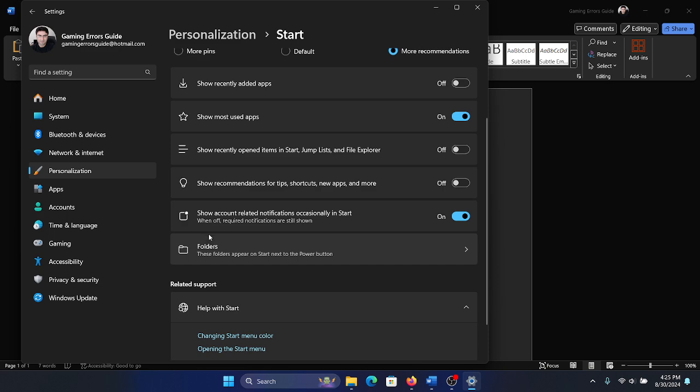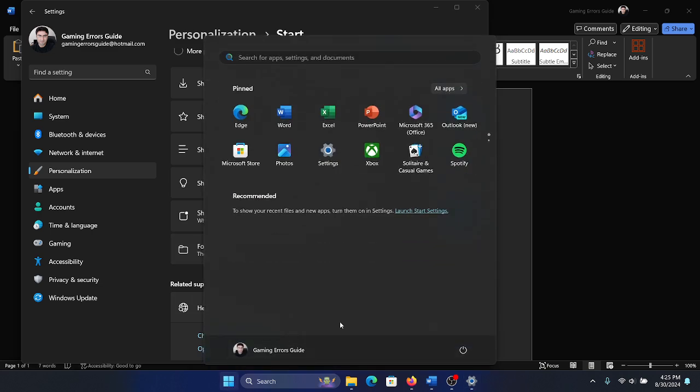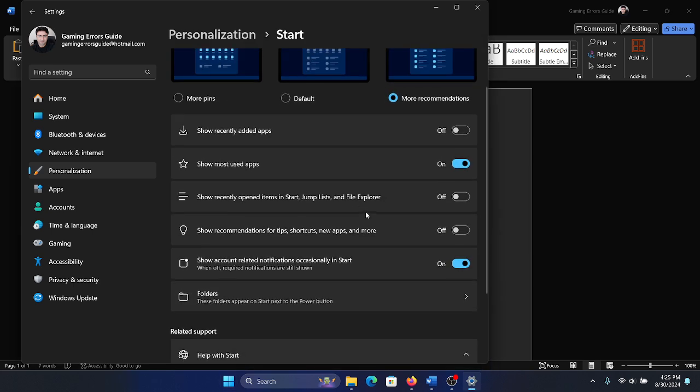The next option is to show account related notifications occasionally in start. Okay, so you usually get the notifications here. You may not be getting them right now, but you usually get these ones. So if you want to turn them off, you can turn them off as well.